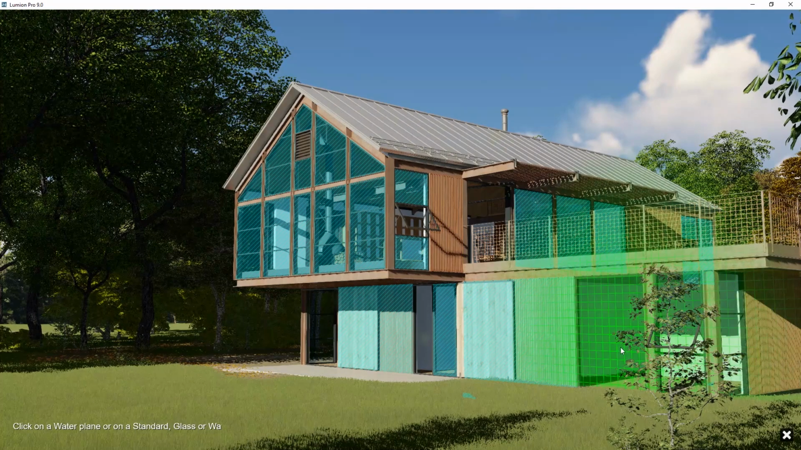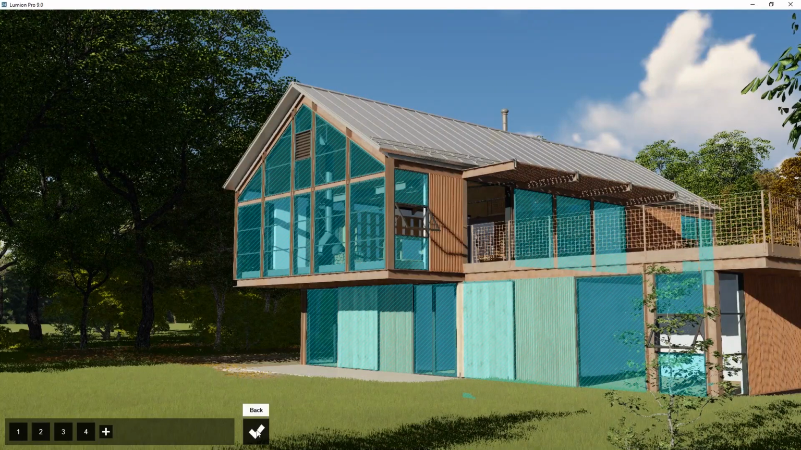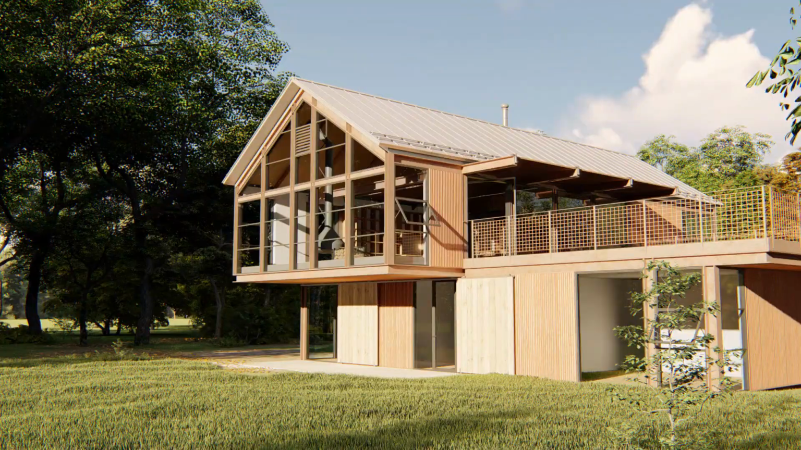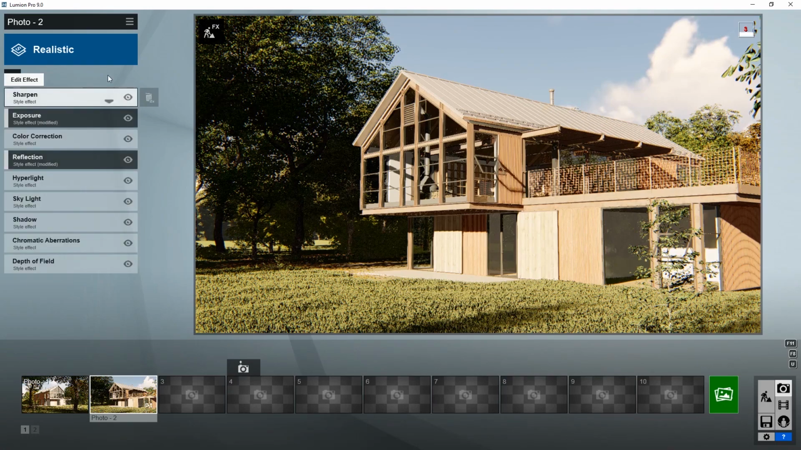But calculating reflections takes a lot of processing time. So as soon as you go over about 4 or 5 of these, the render time can increase drastically. Now let's make another render. Now if you made a lot of changes, for example, adding the reflection planes, and you want them also to be used in another camera position, you can copy either the individual effect, like we saw before, or copy the whole stack of effects.